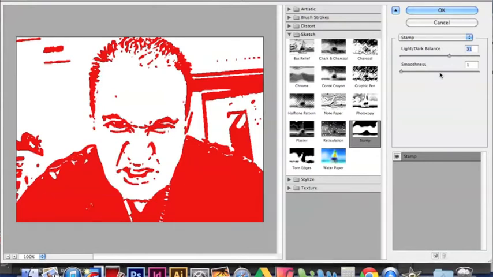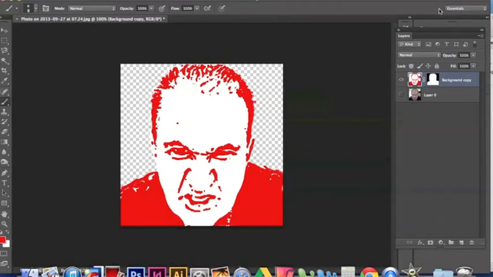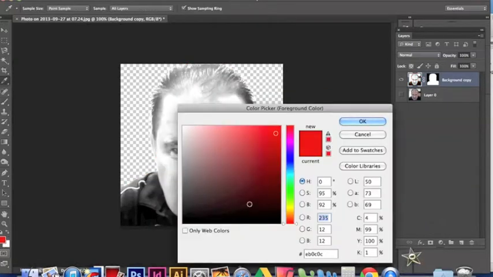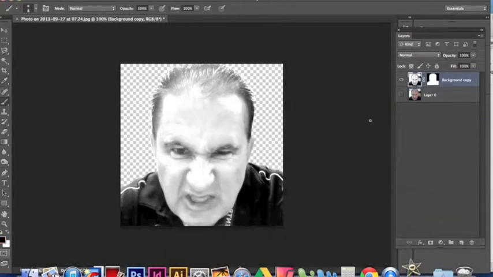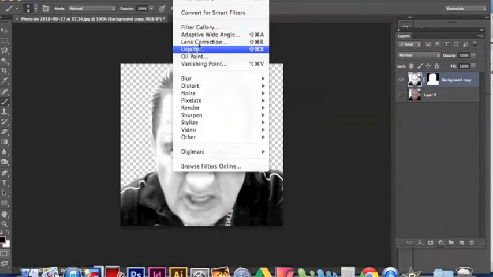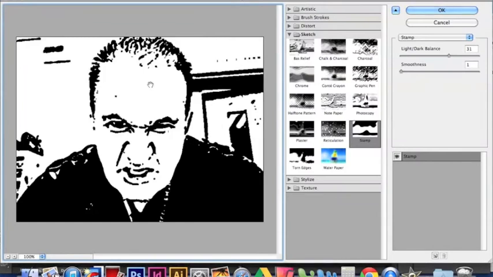And you'll notice I have my image. And right now my image has been changed to red because that's the color that was selected in my color picker. All right, so if I were to undo that and I selected, say, black in my color picker, and then I went to filter and filter gallery again, under sketch, you'll notice then I can change it to that color. We're going to go with black on the first one, but the subsequent ones can be any other color that you wish.